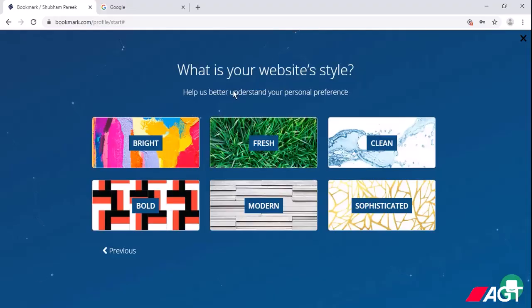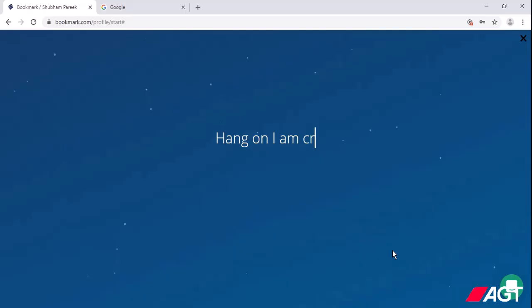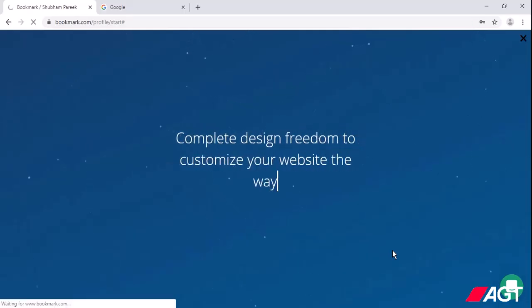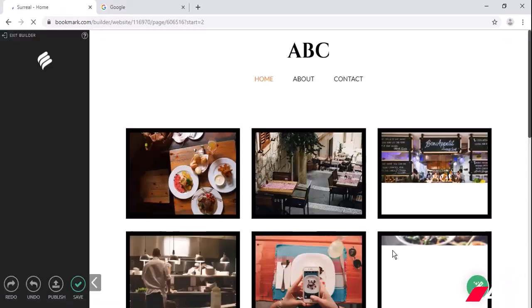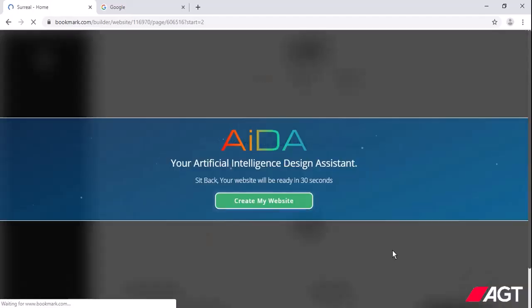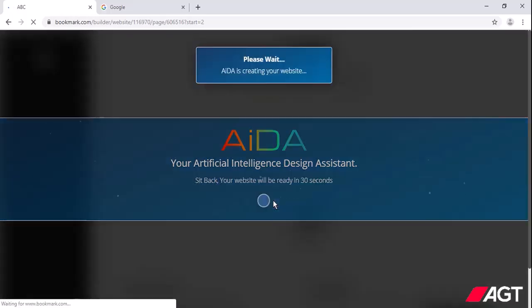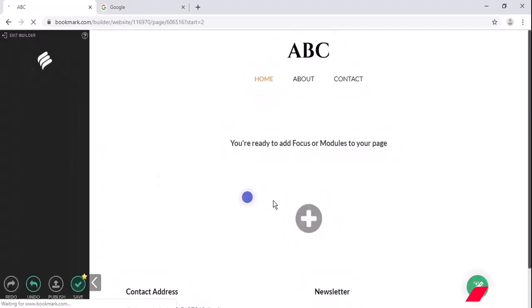Okay, what's your website style? I will go with fresh. Click on create your website. Right, it says hang on, I am creating your website. So IDA is creating our website. Okay, now why we will use artificial intelligence to create a website? Because it will take very less time. Okay, and it is affordable as well, right? So it says sit back, your website will be ready in 30 seconds. Click on create my website and let's wait for 30 seconds.